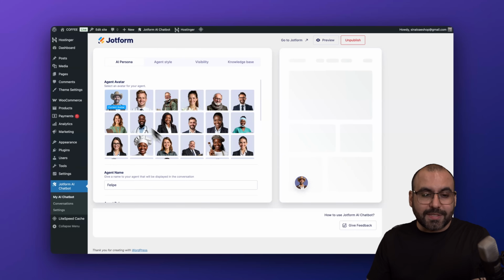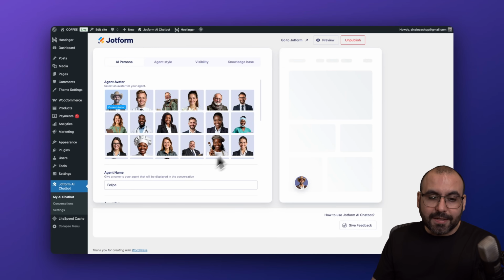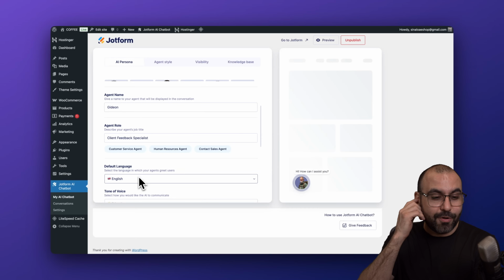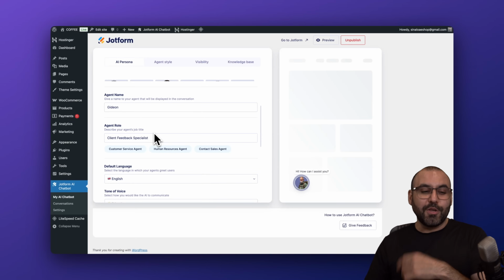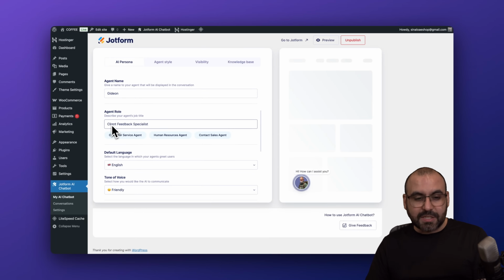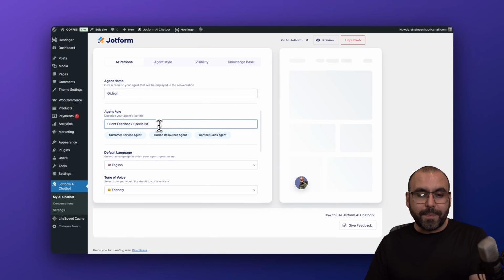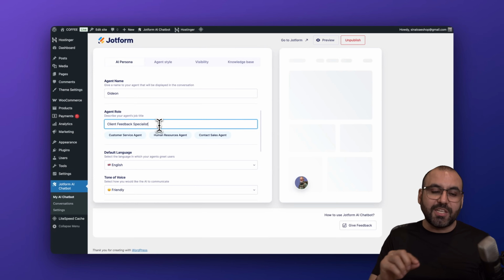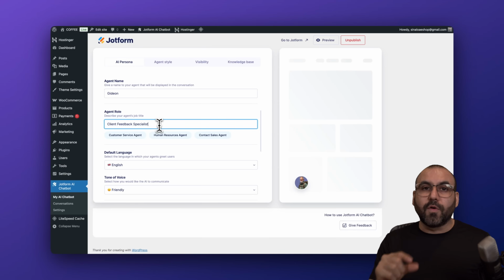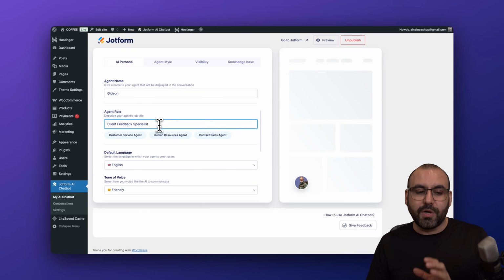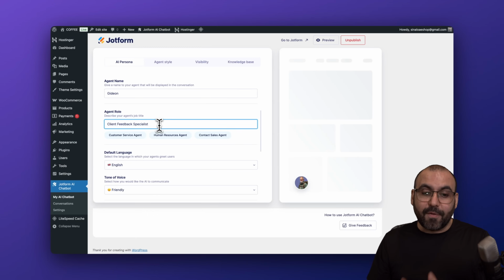So first thing you can do is select your agent avatar. In this case, I can go ahead and select this guy, which his name is Gideon, and he's pretty mature, not to say old, mature, but we're gonna use it for this use case. And his agent role is client feedback specialist. If you don't wanna provide that role, you can go ahead and change it here or give it a better description for the job title, because that's going to give it an incentive of how he is going to actually behave and respond, okay?